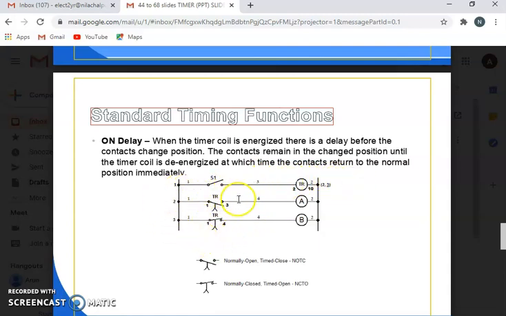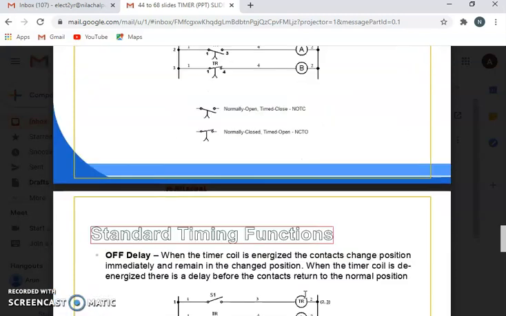This is the diagram for the on delay timer, where these are the switches, transistor 1 and transistor 2, which are the transistors. A and B are the 2 points, and 1, 2, 3 are the different buses. This is the symbol for normally open, timed closed, and this is the symbol for normally closed, timed open. It is represented by NCTO. The second one is NCTO.